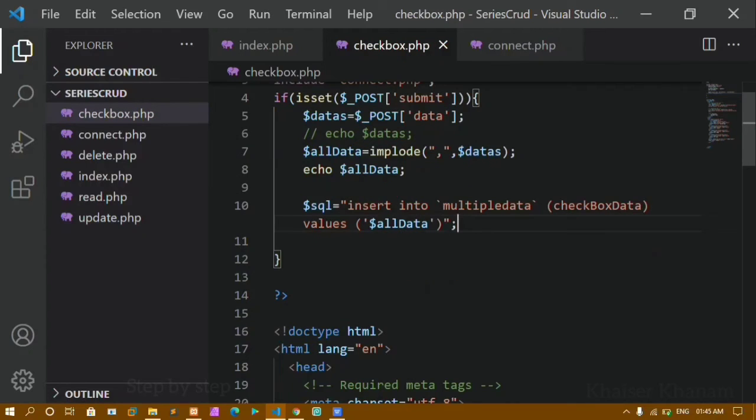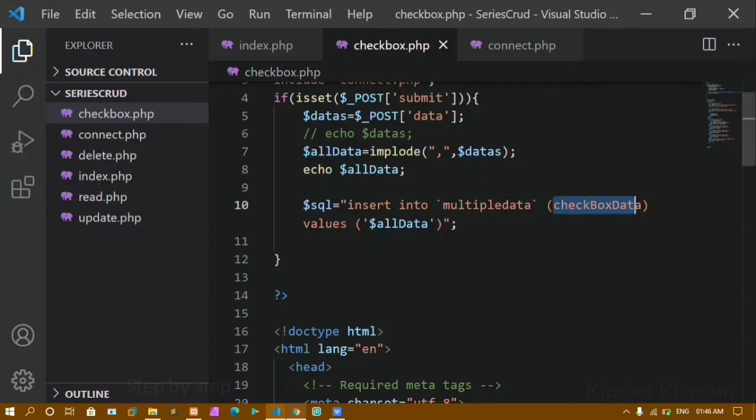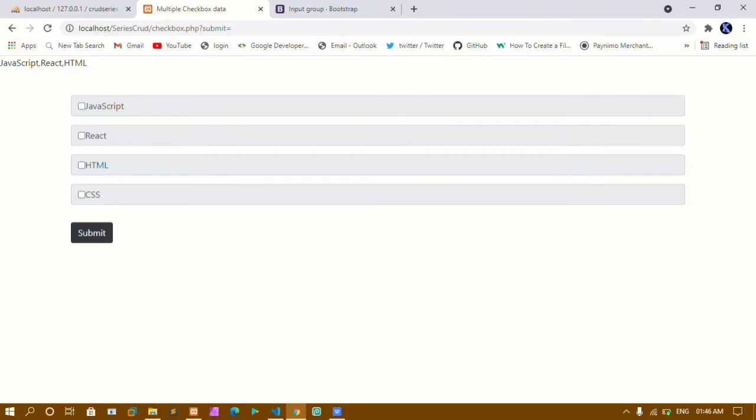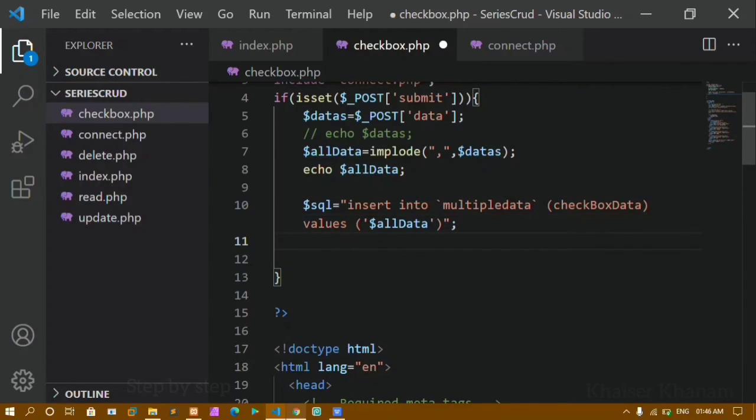Okay, I'm just writing the insert query, insert into table name. This is the column name whatever I am having inside the database table. You can see this column name, values, and whatever values I am getting as the output. Here I'm getting JavaScript, React and HTML. Those values I'm inserting inside that column. Now I have to execute this query.